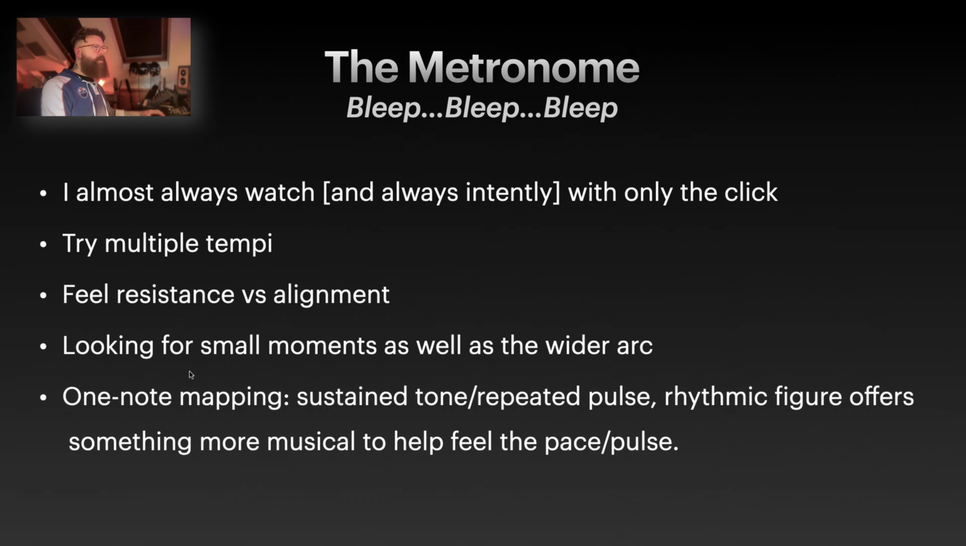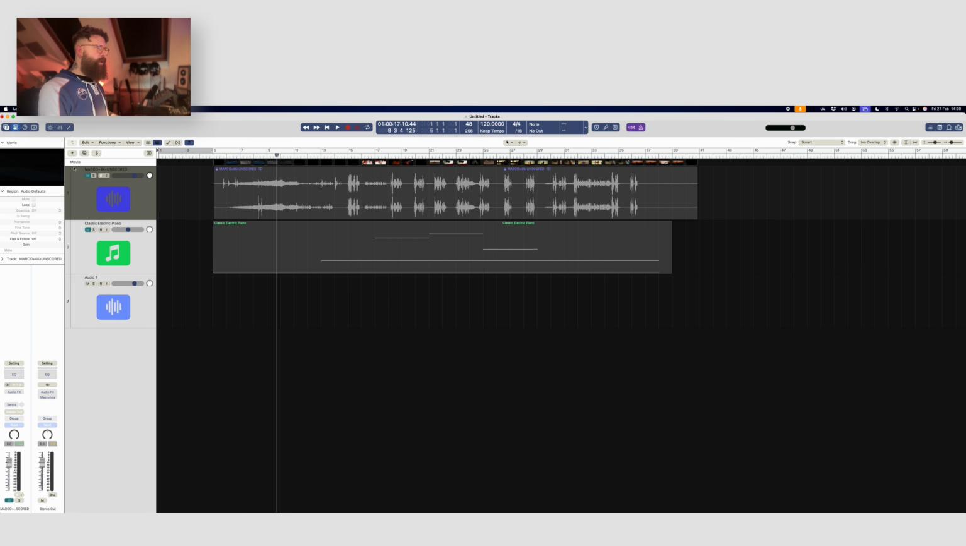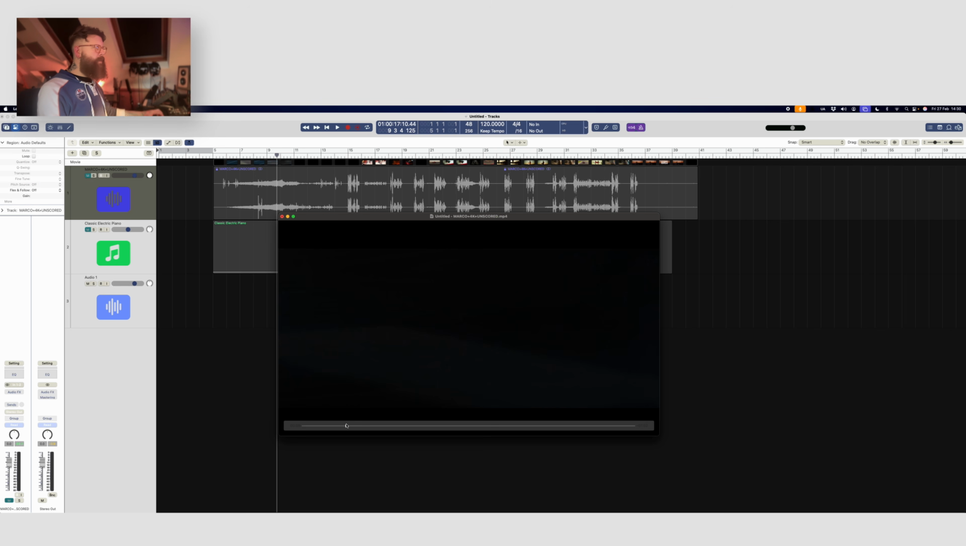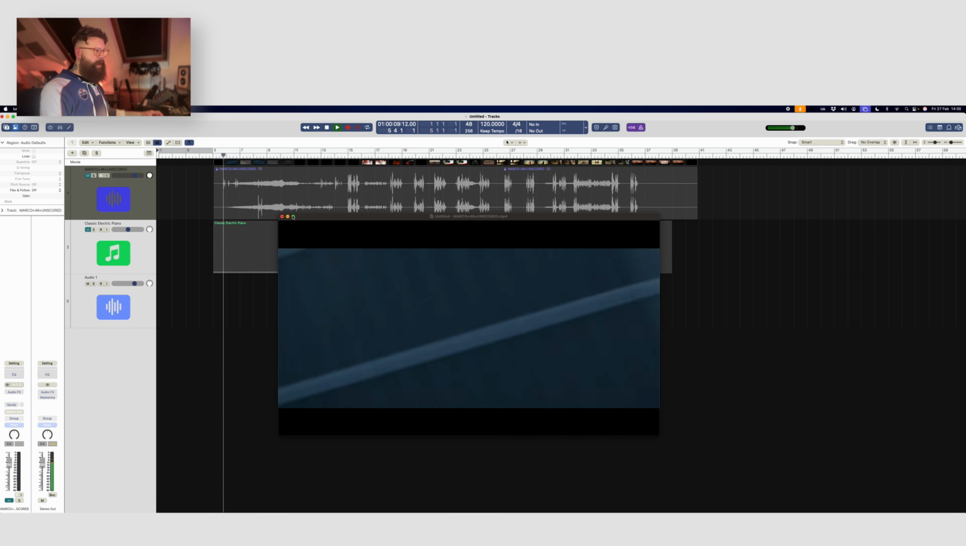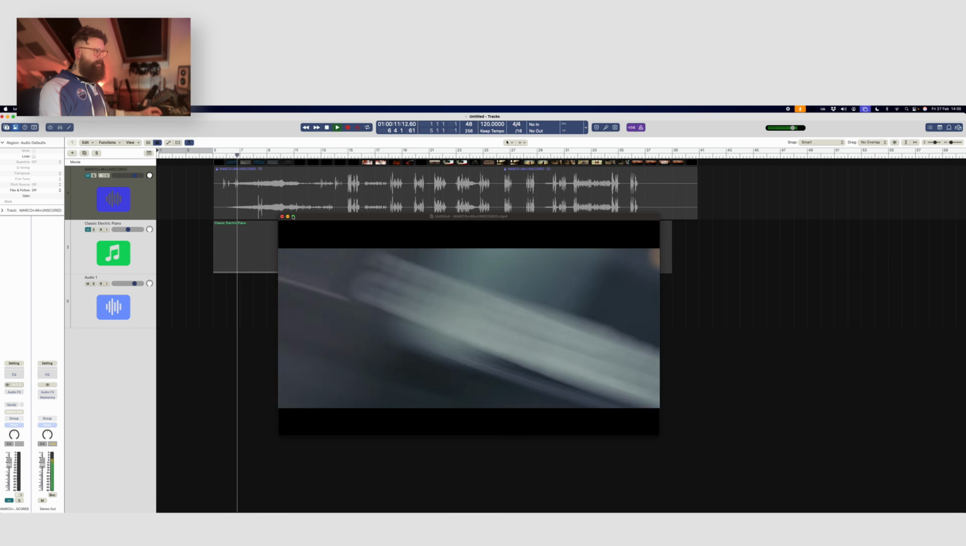So let's jump into Logic, because I just want to show what that means. So for example, here is Marco, and I've just got it at 120. And if we just play it, this is what I do, right? I would play it with nothing apart from the metronome, such as this.